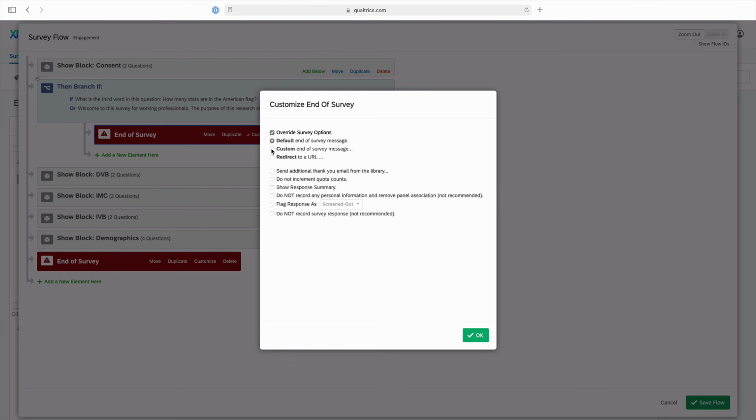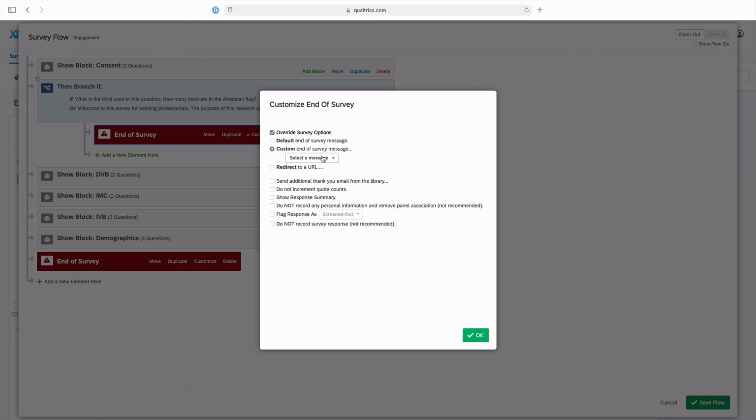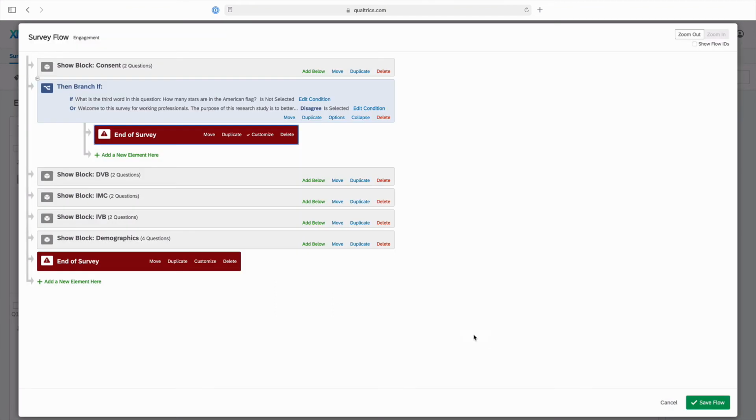So select Override Survey Options, then Custom End of Survey Message, and that's where you can select the message. You're going to go into your library and select either Decline, MTurk, or whatever you've titled your individual messages. Remember that this first end of survey block is for those that are not going to be taking the survey, so we want to make sure that we're choosing the correct message. In this case, it's Decline.